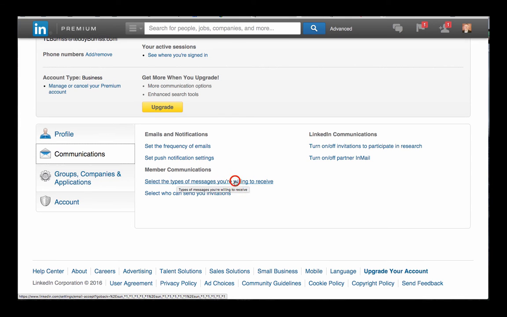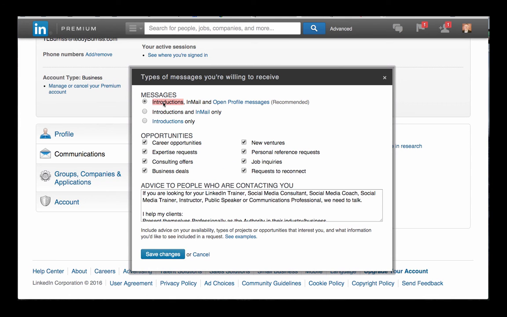Select the type of messages you're willing to receive. This message is introductions from people who want to introduce me to someone else. InMails are LinkedIn's InMail. I call it the cold call messaging. Another version of the cold call messaging is open profile messages. Because I am a premium subscriber, others can send me an InMail without paying for it. You could turn that off to introductions and InMail only, no open profile, or introductions only, which pretty much would kill it all. I'm okay with these messages. I am not being bothered by them.